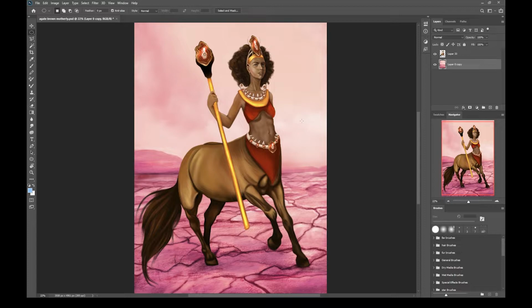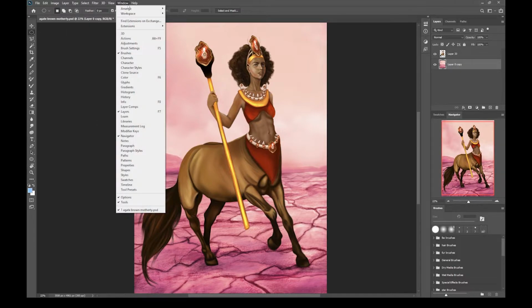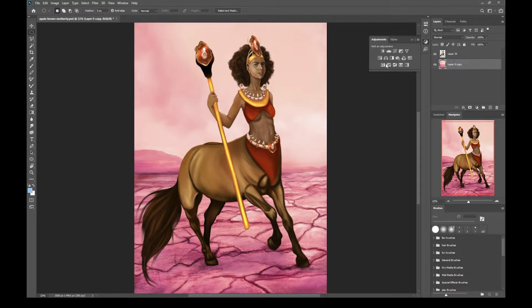So normally when we use the image adjustments from here, those apply directly on top of the image, and that's why we need a non-destructive method while we are using adjustments. There are two ways to find adjustment layers. First one is from the Window menu. You can click on Adjustments and a panel here opens.